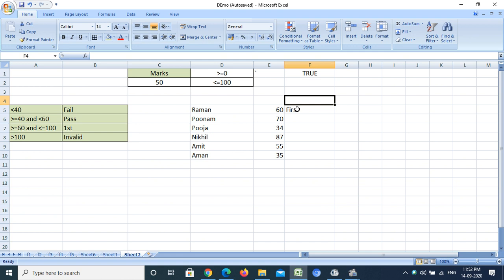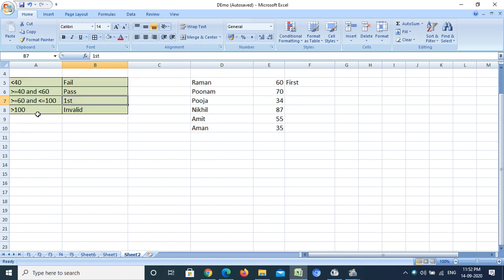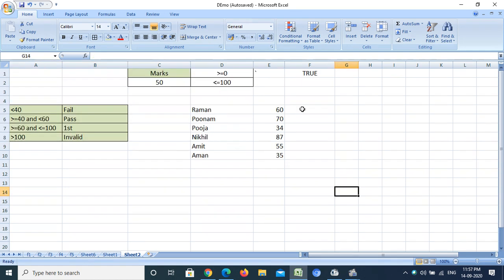Now come to another point. Suppose I have a student's record and I want to check whether the student is pass, fail, first or invalid. I have taken the condition that if the marks are less than 40, the student is fail, and if the marks are greater than 40 and less than 60, the student is pass. Greater than 60 and less than or equal to 100 is first. Greater than 100 means it is invalid data. Now how can I check it?